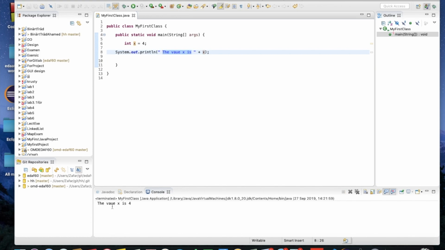You see this, sorry, I have written it wrong. The value x is, the value x is 4, which gives the value.